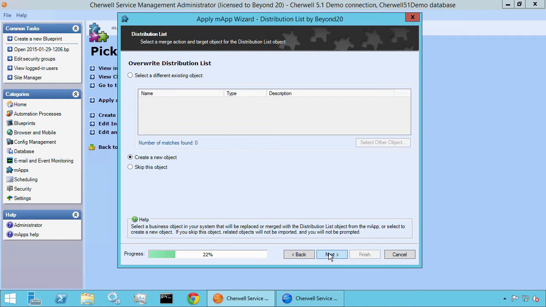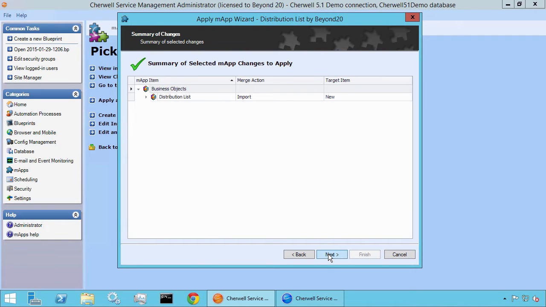Now it's going to ask if you want to overwrite the distribution list object. Since this distribution list object has not been created yet, we want to create a new one rather than skipping it or selecting a different object that's currently existing. And in this case, the distribution list is a new object in the system, so we want to leave this Create New Object checked. Let's proceed to the next step.